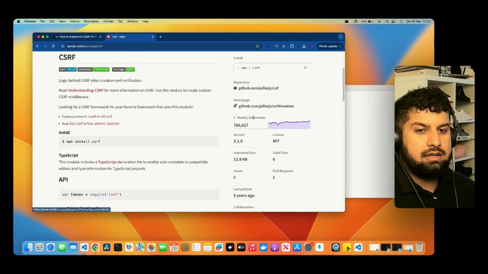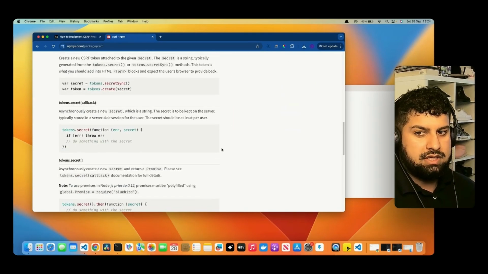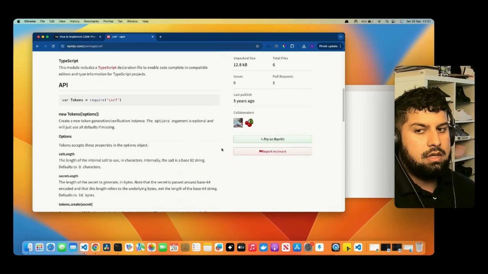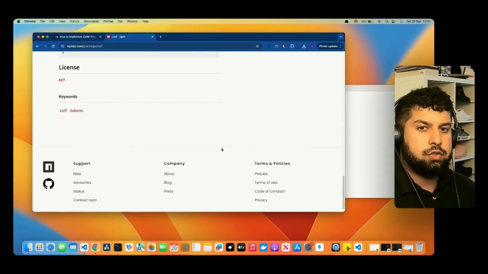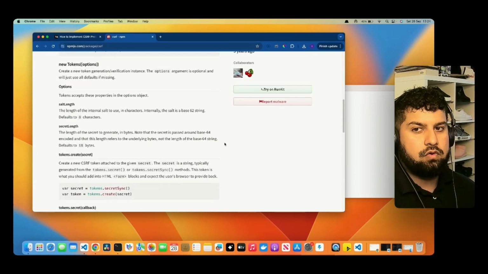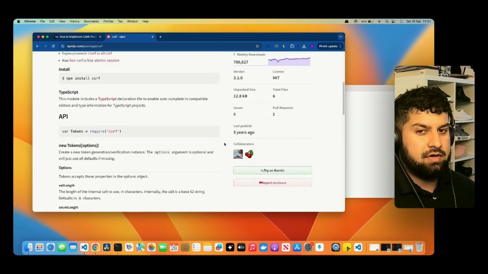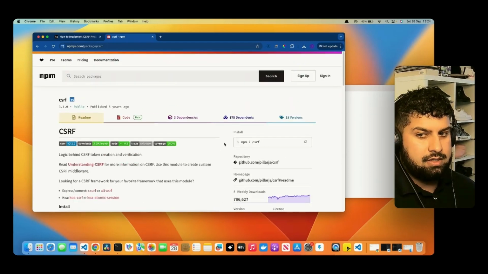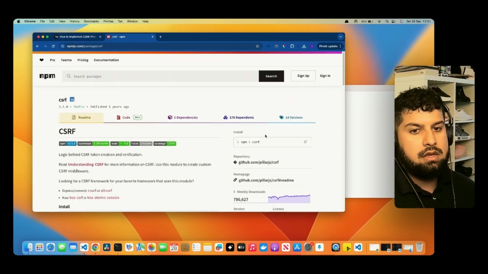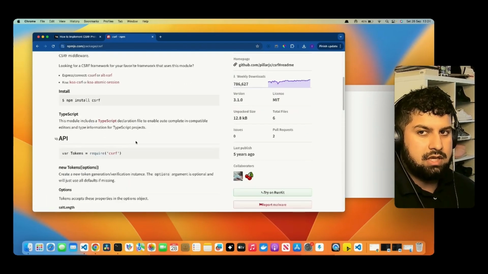You can see here it still has quite a lot of weekly downloads, but the last published was 5 years ago. So we want to either find an alternative, which there are, or we could just use this one if you're not so worried about security vulnerabilities in your application. For more secure websites, you would need a package that has no security vulnerabilities. So that's something to bear in mind as well. But for this example, we'll use this. All you need to do is npm install csrf and so on. This is the docs, if you want to look at them.